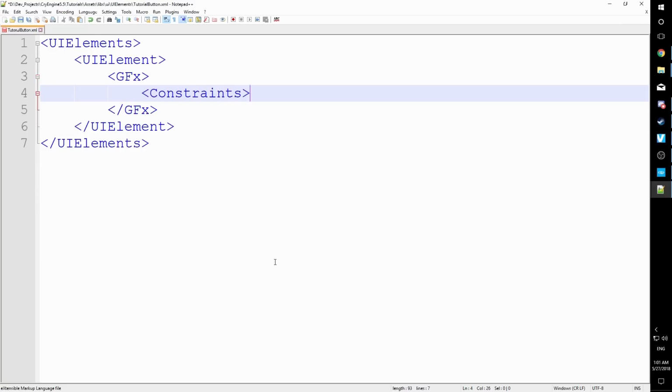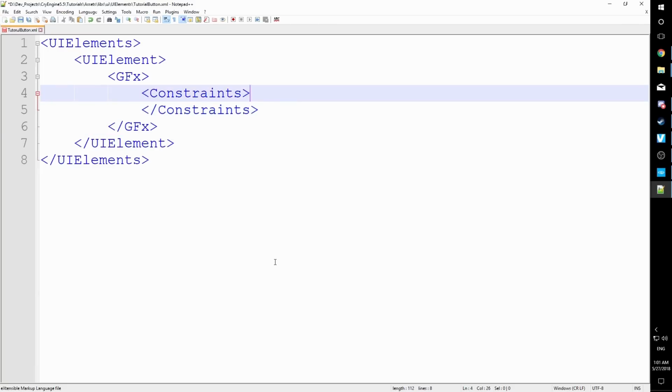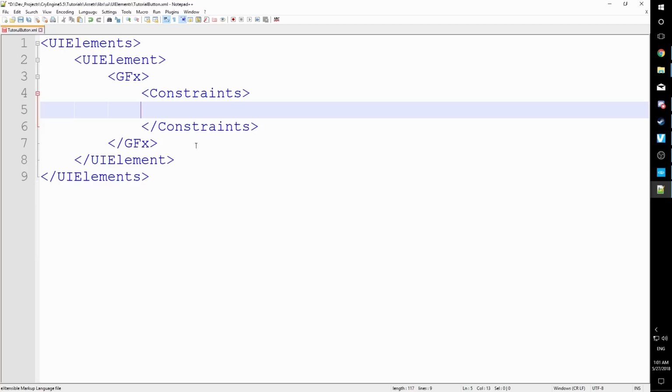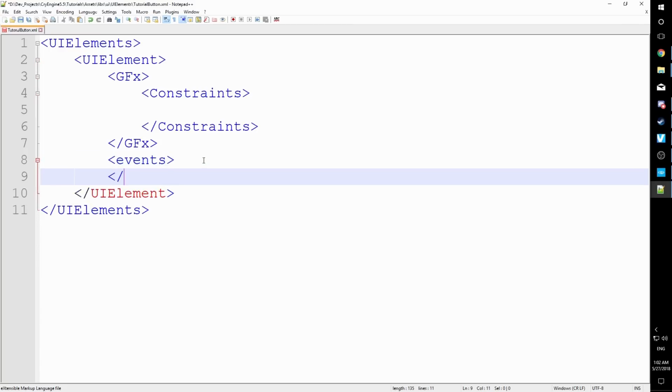Constraints. There we go. And then finally, underneath GFX, we're going to create one for events. There we go. So now all we got to do is just fill in the data.